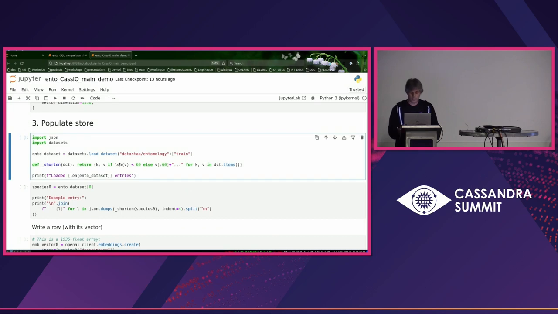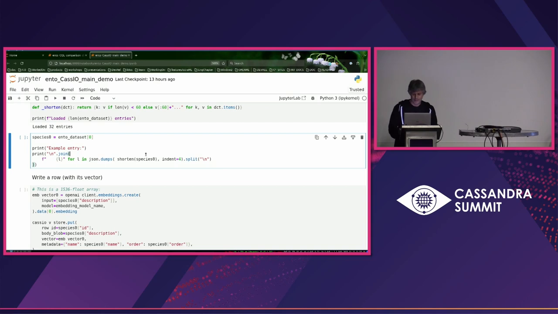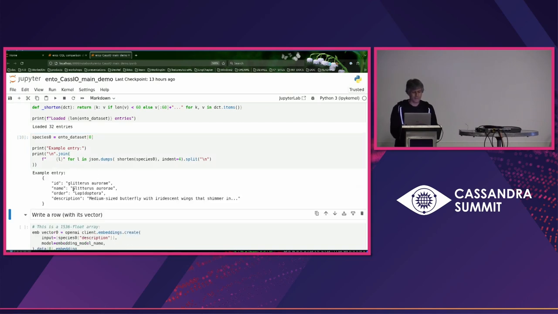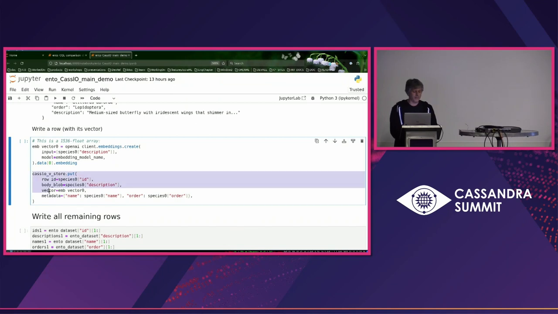Then we will populate the store with a few vectors. This is a sample data set with 30-something fake insect descriptions. Let's look at one of them. So there is a name, an order, and a description. Like this is some kind of made-up butterfly. So you see, this is how I put my entry in the vector store.